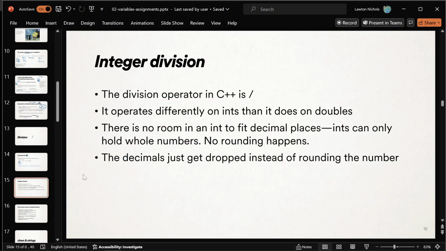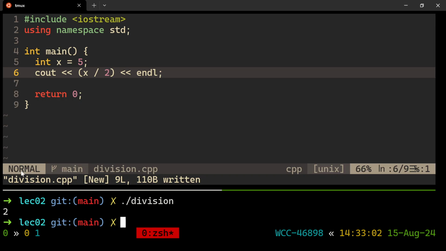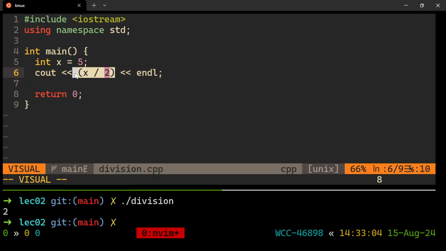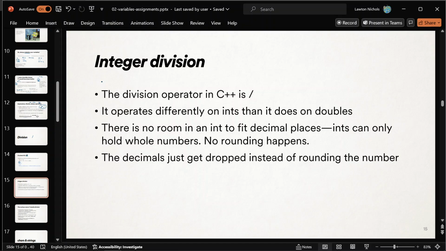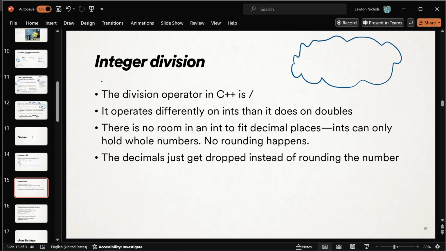All right. So let's do a slide on this. This is why there's a whole section today on division. It's called integer division, what we just ran into. So what just happened was we had an integer divided by an integer, and C++ was like, oh, you want the answer to be an int too, don't you? That's what happened.